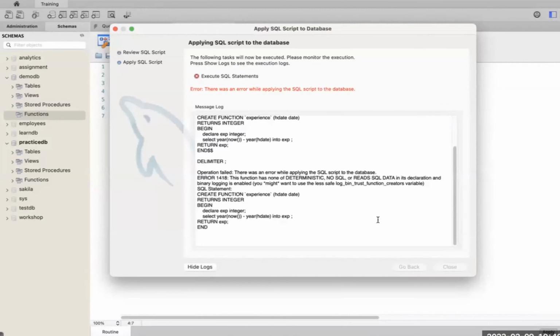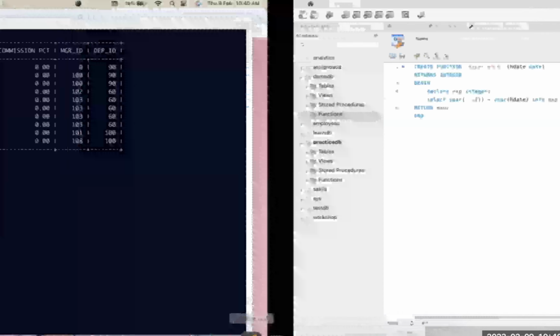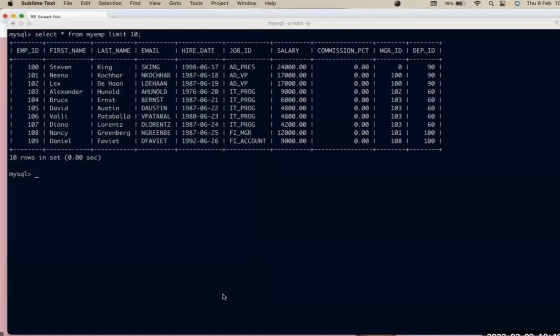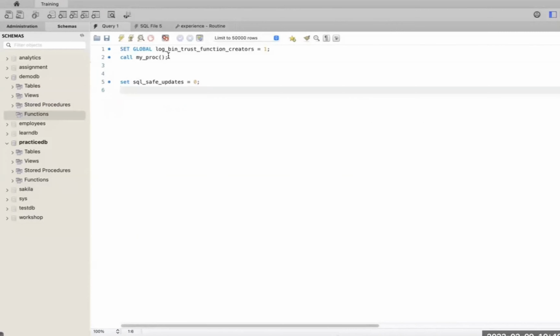Apply. Oh, what happened? Table information. No, you don't need the table information. So when you're using your workbench, you might face this issue. So you have to first give permission. I'll put this on chat. If you are able to copy, you can copy and execute this. And then you can create your functions.